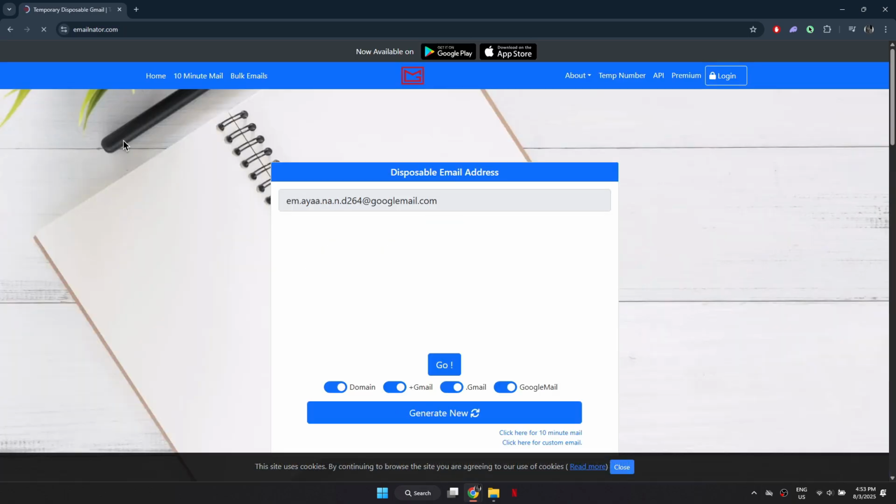Once the website opens, it will automatically generate a temporary Gmail address for you. This address can be used immediately for registrations or online forms. Click it to copy the address to your clipboard. Now, whenever a website asks for an email, you can paste this temporary address.